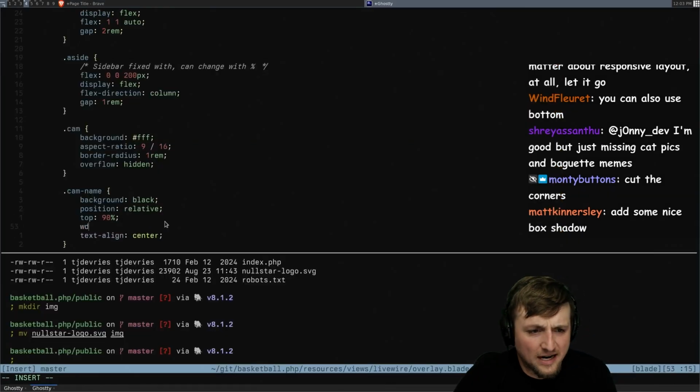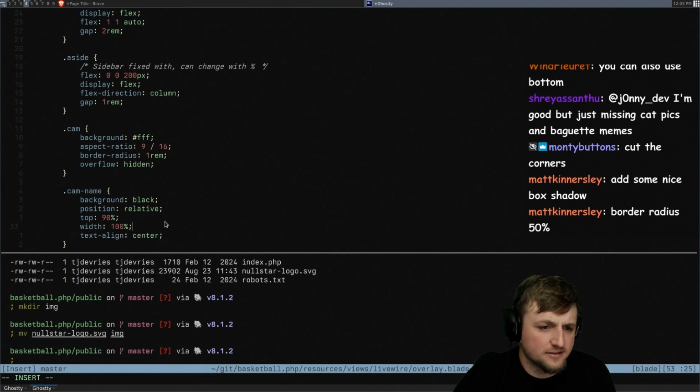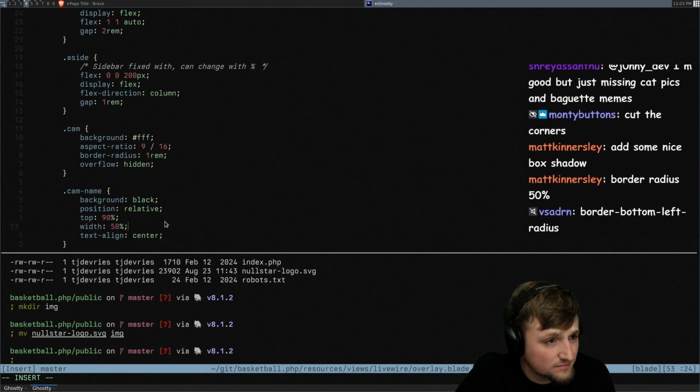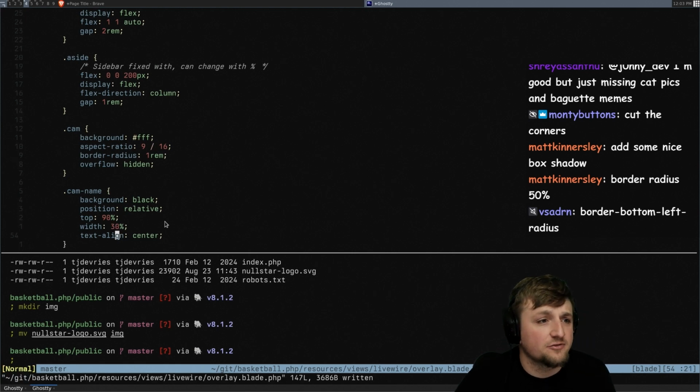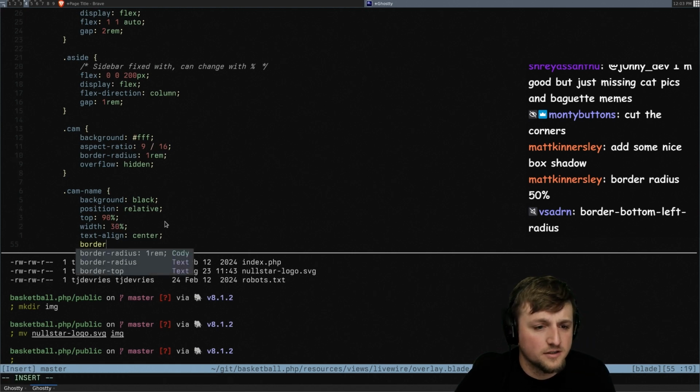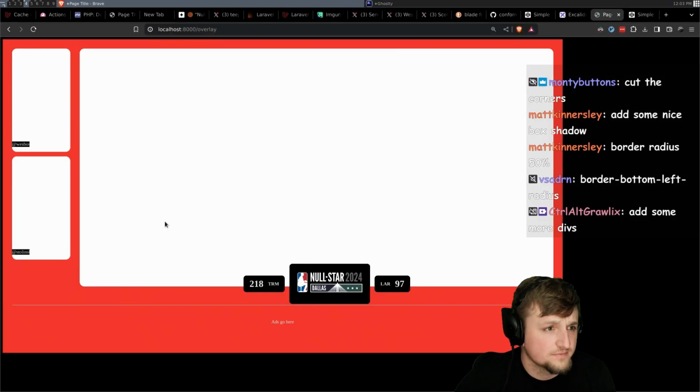How can I change the width to be like 50%? But more like 30% probably. Border bottom left radius, border radius 50%, something like this. Add some more divs. Ooh, nice. There we go. That's not what I'm looking for.